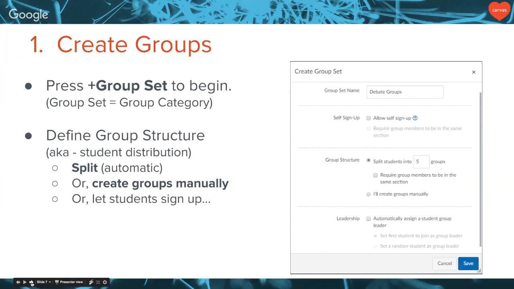And once you get the pop-up to create the group, you would then define the group structure. In other words, how would you like to distribute your students across these groups? Would you like Canvas to split the students into the groups automatically? Would you like to create the groups manually, or would you prefer that the students sign up? And I think depending on how you're going to leverage these groups in your courses, whether it's in an assignment or whether it's a discussion, determines how you would define the group structure.